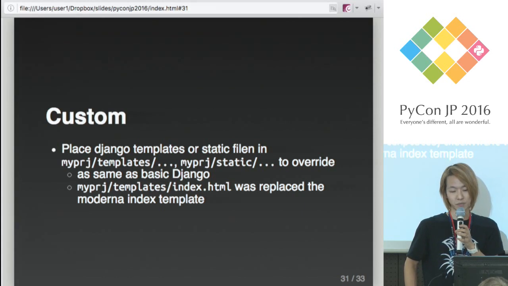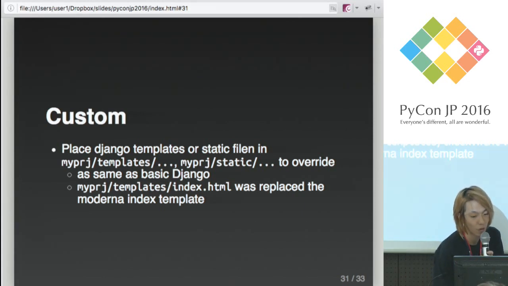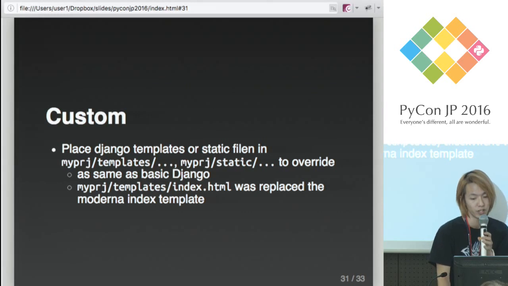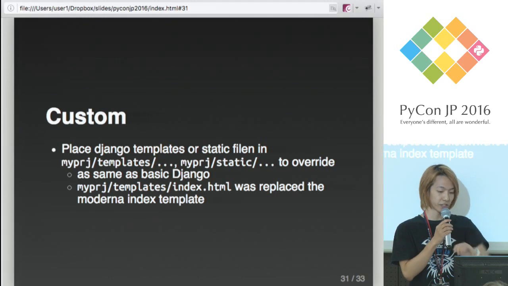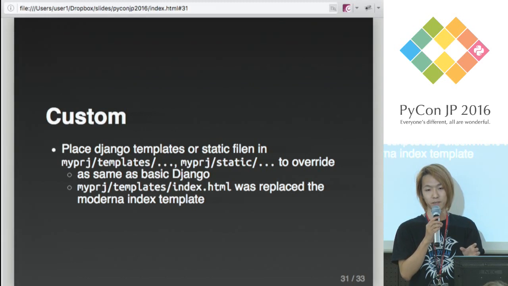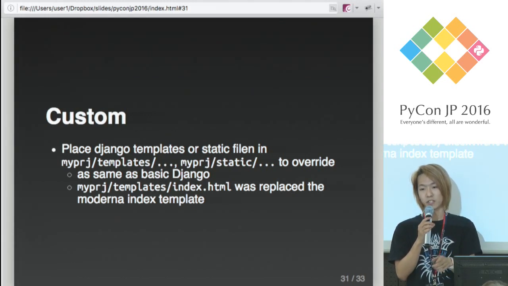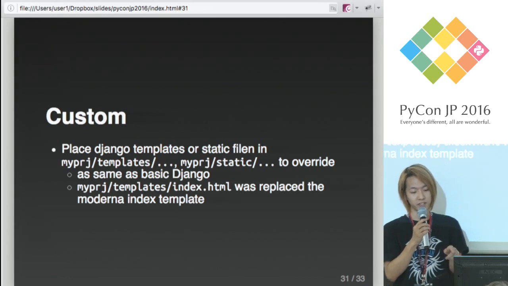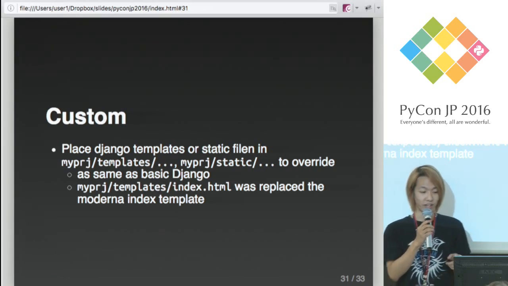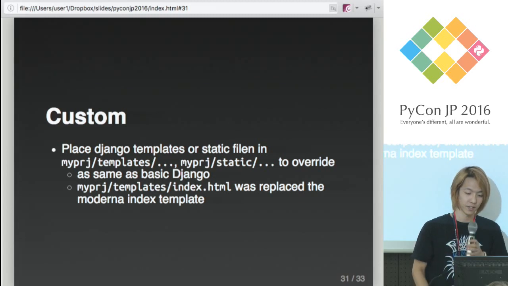Okay, so if you want to customize some CSS or HTML, you need to create a my project templates and my project static directory to override that page's template. For example, pages/index.html will override the template for the page detail page. And just as I said, my project templates index.html will replace that Mezzanine index page.